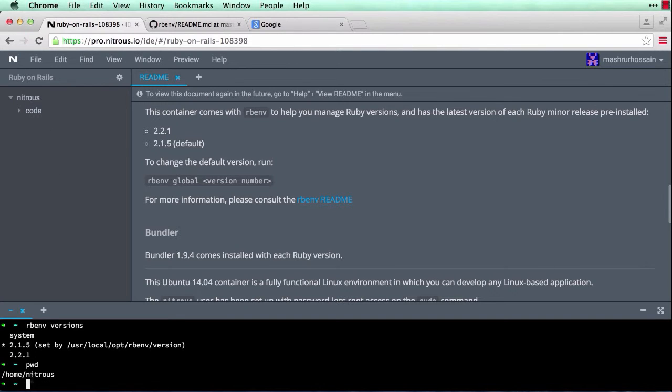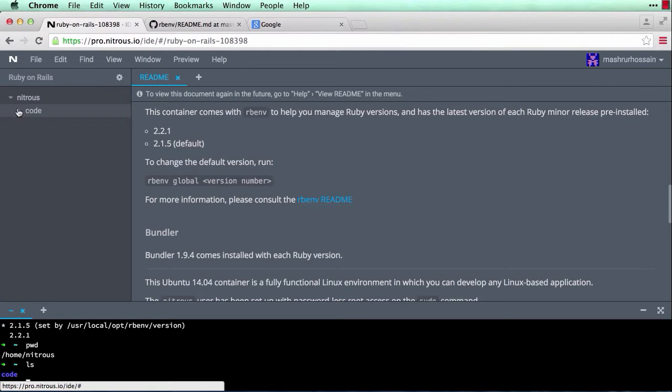So if I type in ls, which stands for list, it should show me code as the directory that's available, okay, based on what we can see here. So let's do that. Type in ls and hit enter. You see that it's code. All right, that is this directory right here. Now within code, I have example, which is the Rails application that came default with my nitrous account.